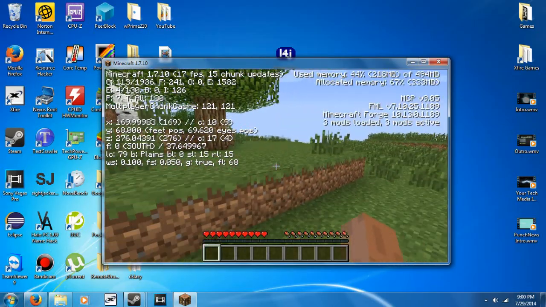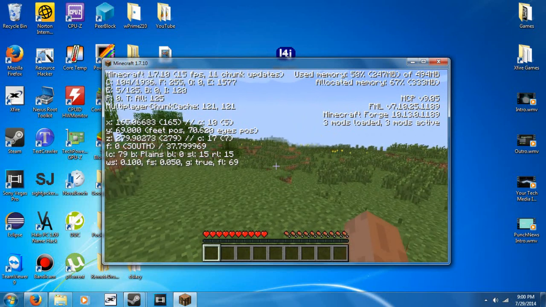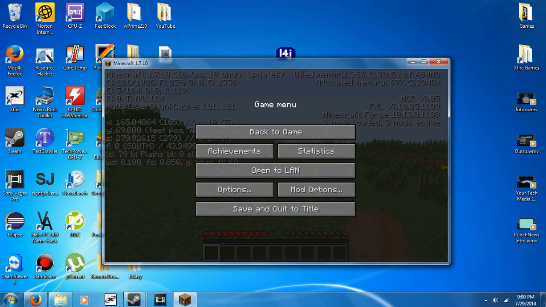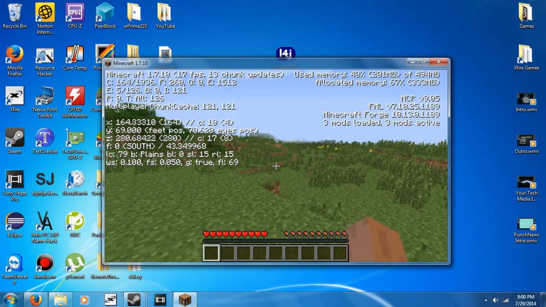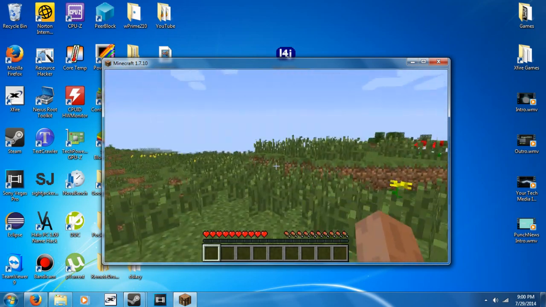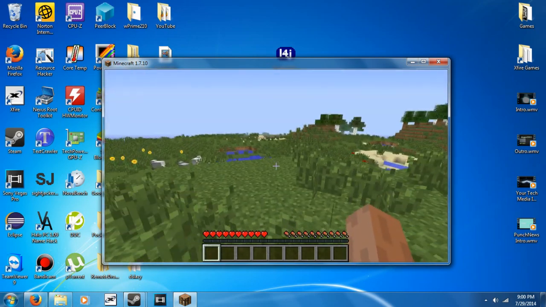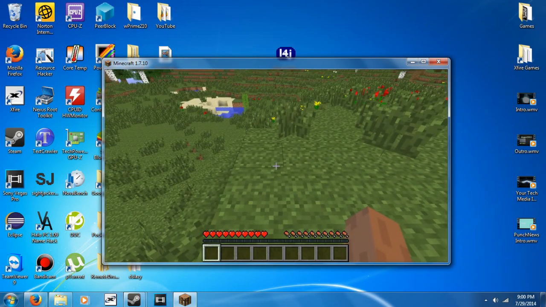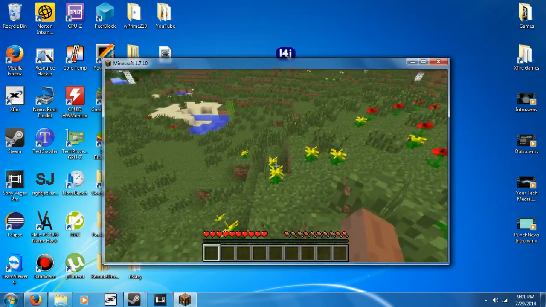If you want to actually see what your frame rate is, click on F3, and then if you look up here in the top left, you can see it says like 19 FPS, which is garbage. This computer usually hits 60, sort of. Decent.